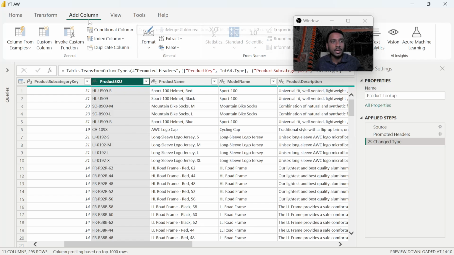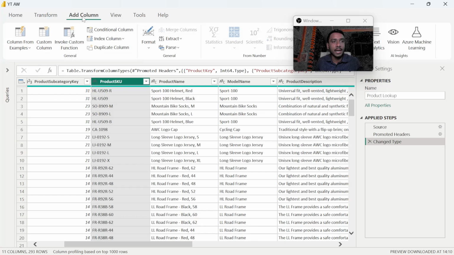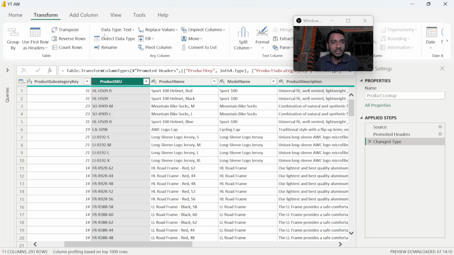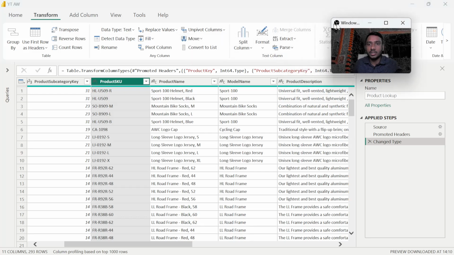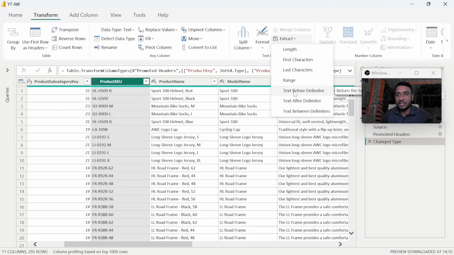So what can I do? I can add a column. I can always extract. I want to add a new column, that's why I'm clicking on add column. Otherwise, if you want to transform this column and just keep the HL, SO, CA values, then you can go to transform, and again you can go to the extract option over here. The same operation can be done over here.